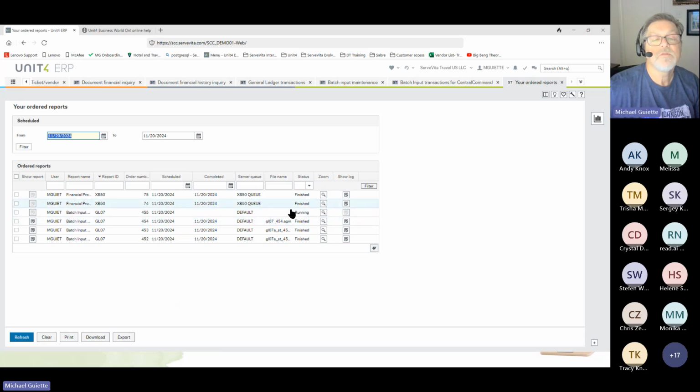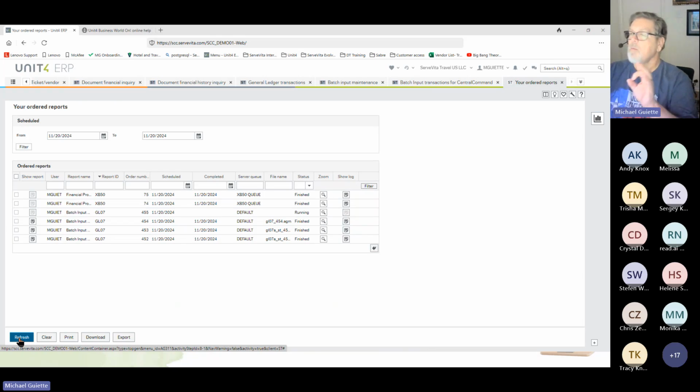So here, this one is running. I'm going to refresh that again. It'll take a few minutes here. But again, this is going to be the same thing. We're going to be able to look at this, see what the errors are on that error report, and determine what we need to do. Do we need to go correct the travel transaction? Do we need to remove it out of the batch and let everything else post?